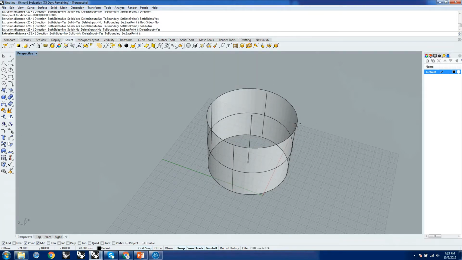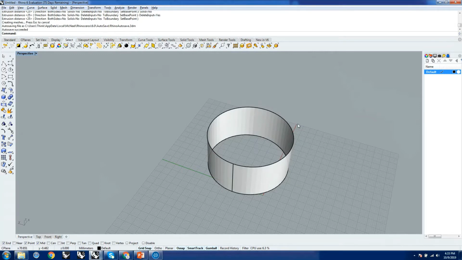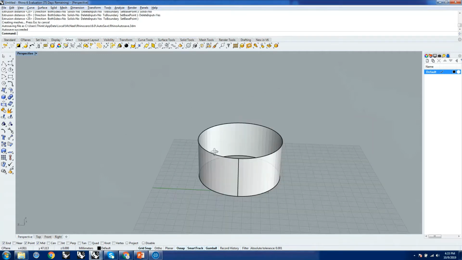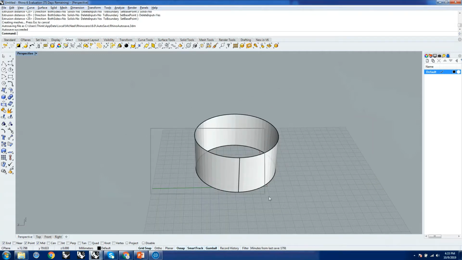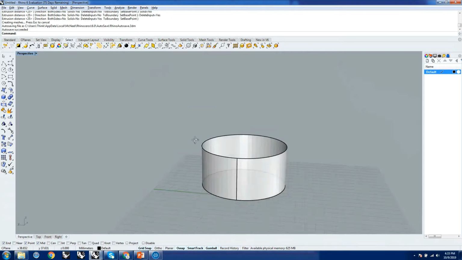And now I hit spacebar. And it's done. So now if I go back and try to select my initial curve, it has been deleted. This is very helpful when you have a lot of geometry, a lot of curves, and you're just interested in the final outcome of what you're making. So well, that's the extrude command.